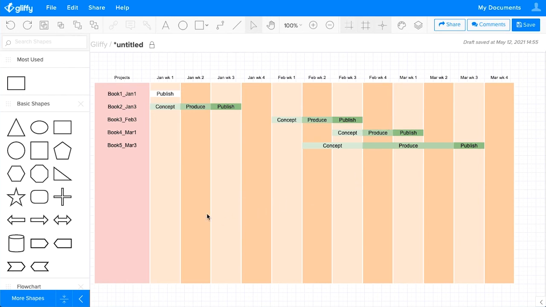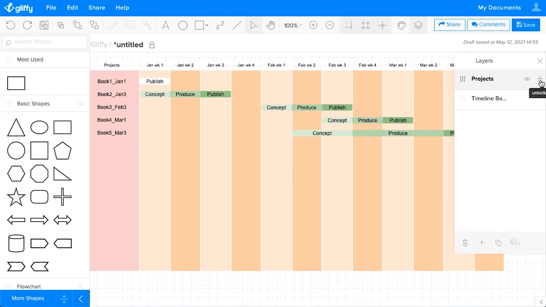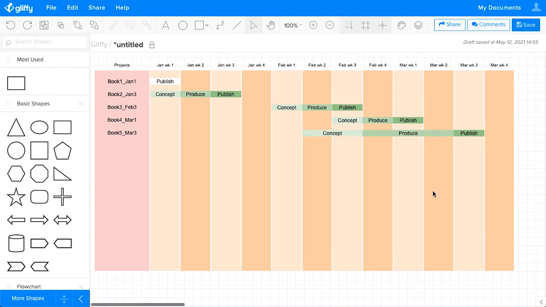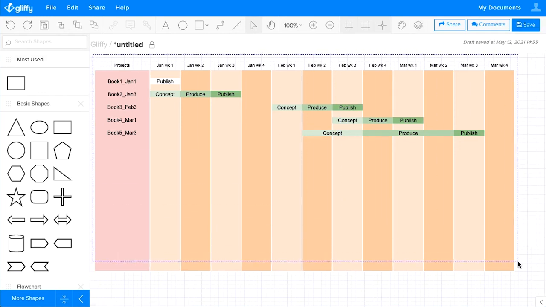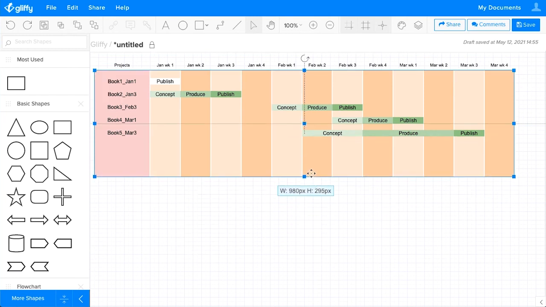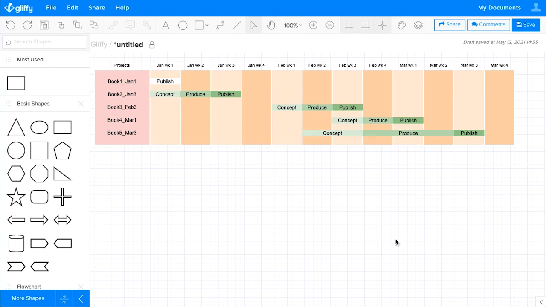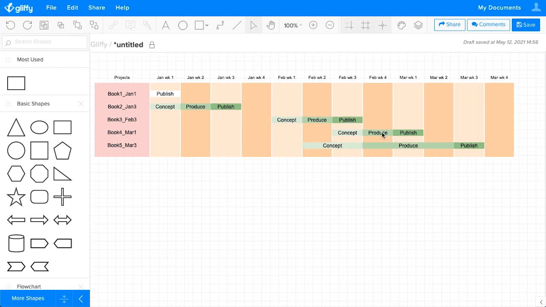If I decide this is all I want to document for now, that is fine. What I can do is I can jump back to my timeline base, unlock it. Now I'm going to lock the project's timeline so I don't accidentally move those. And I'm going to select all the rectangles there and scoot this on up. Great. So that's a pretty good looking timeline to me.